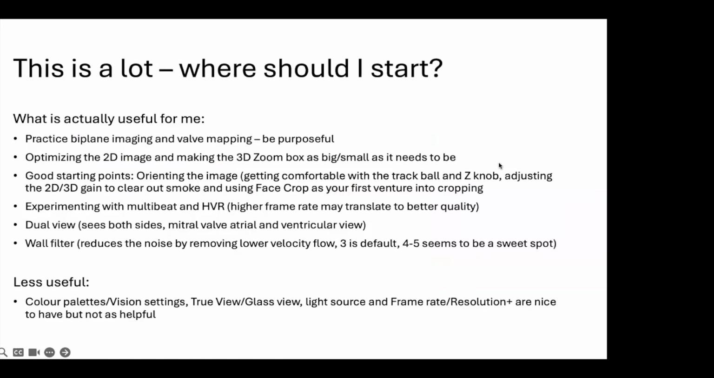Okay, so I know that was a lot, but I'm hopeful this was a good start into the 3D world before we get into some different and higher level topics next week. And so I'll talk about, where should you start? What's actually useful for me? I think practicing biplane imaging and valve mapping is very useful. The concept of starting in a place where you know where you are and then explaining against that to then learn more about the pathology is very useful. That applies for transthoracic and transesophageal. And so biplane is a great introduction to getting into the 3D world.